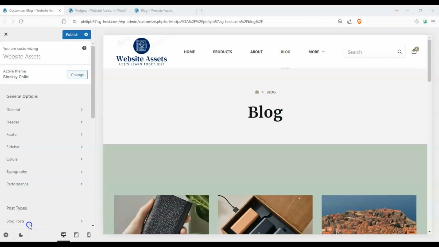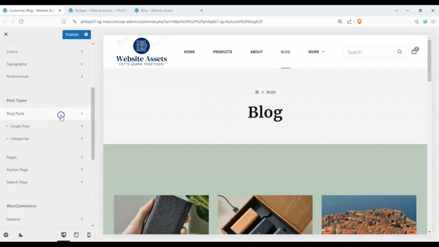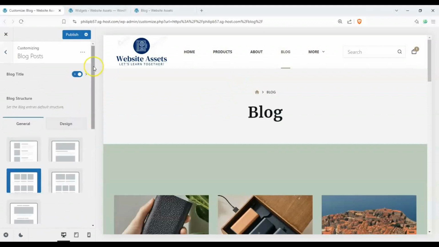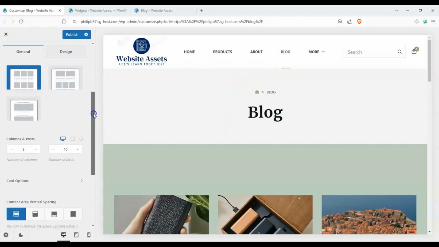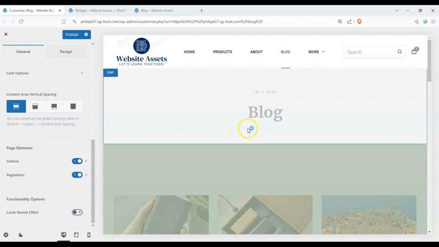Let's go ahead and click on Customize and enter the WordPress customizer. Okay, so we're here on our customizer now. Let's scroll down, and under blog posts, let's click on that. And let's scroll down, and it's kind of hard to see, but you'll see we have page elements and we have sidebar. Let's click on that.